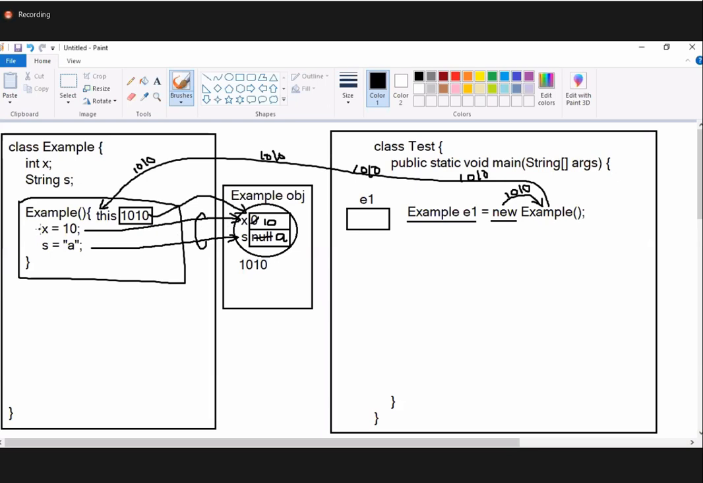Before x, a reference must be there; before s, a reference must be there. That is also done by the compiler only. Compiler software, at the time of compilation, will implicitly place this.x and implicitly place this.s. Implicitly the compiler places this reference. Everyone understand that?